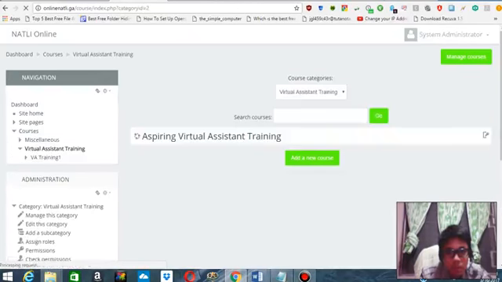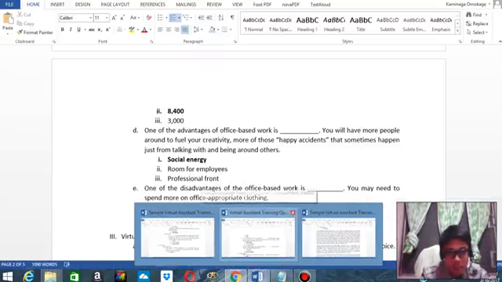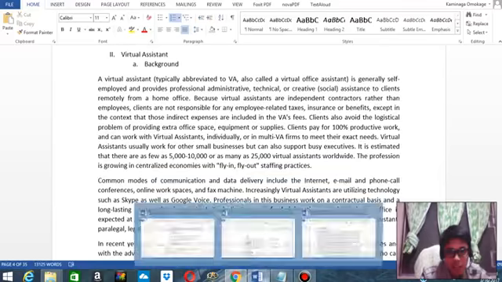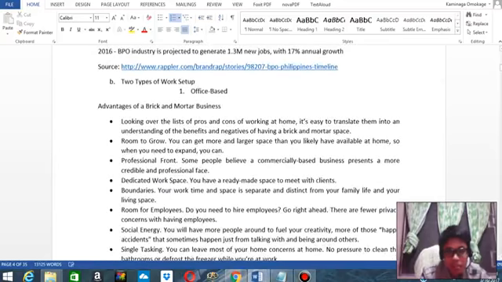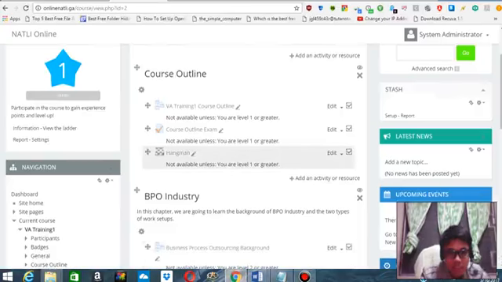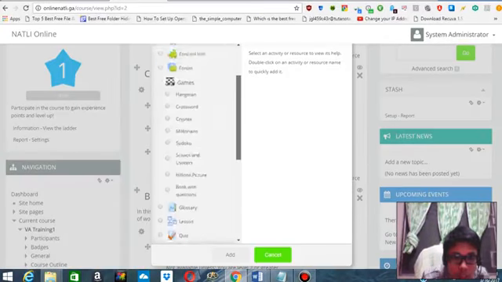So maybe what we need to do is to add a glossary. Okay, words. So for example, since we have course outline here, maybe we could just place it. We can create a glossary just for that. Okay, let's experiment. If we're going to add an activity or resource, where can we see the glossary here?